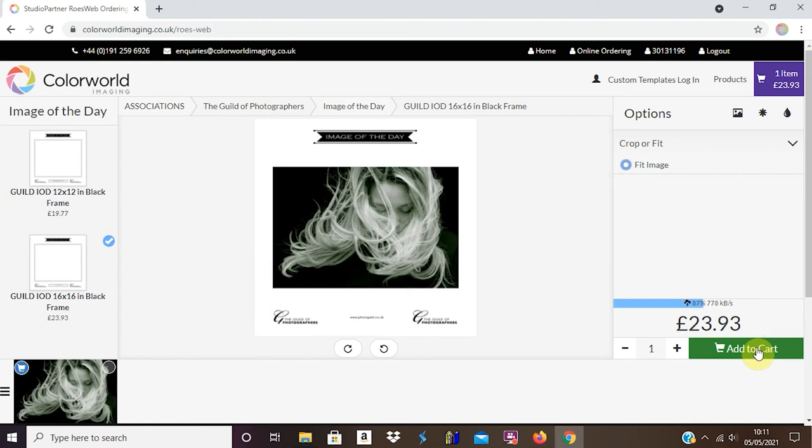That's how easy it is to order your Guild of Photographers Image of the Day framed print from Colourworld Imaging.